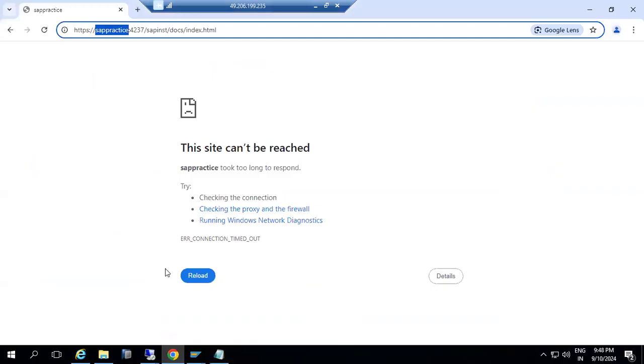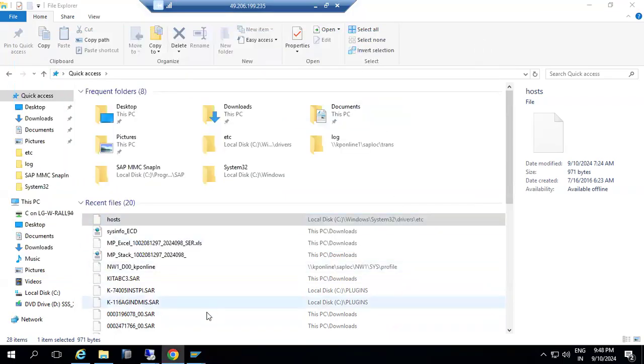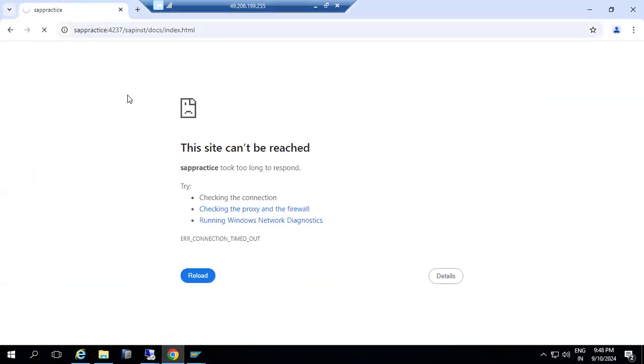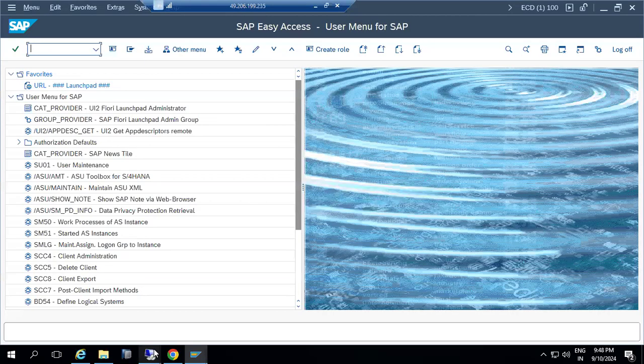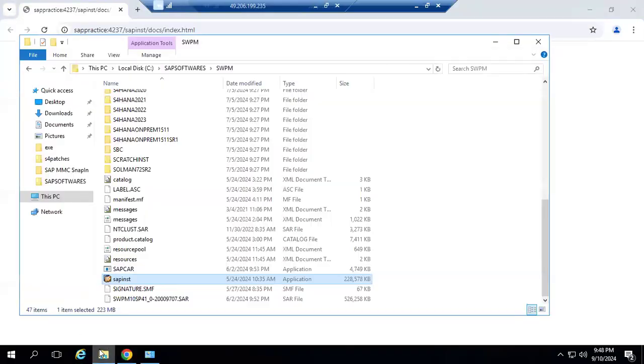SAP practice, 118. Same. It's correct. But why is it not opening? Any guesses from anyone? Why is the SWPM tool URL not opening from outside of the server? Only within the server we know it is opening, and it is asking for the user ID and password. But I want it from outside of the server. So why is it not opening? Any guesses?